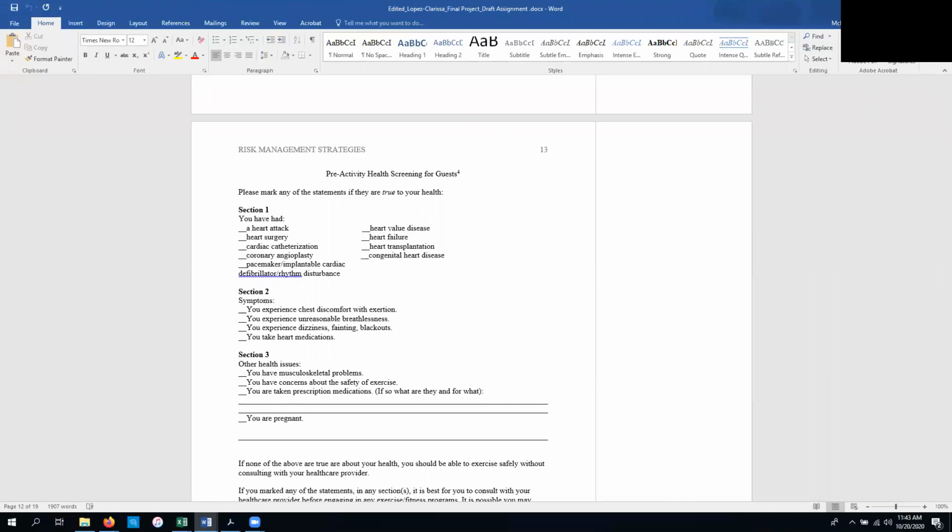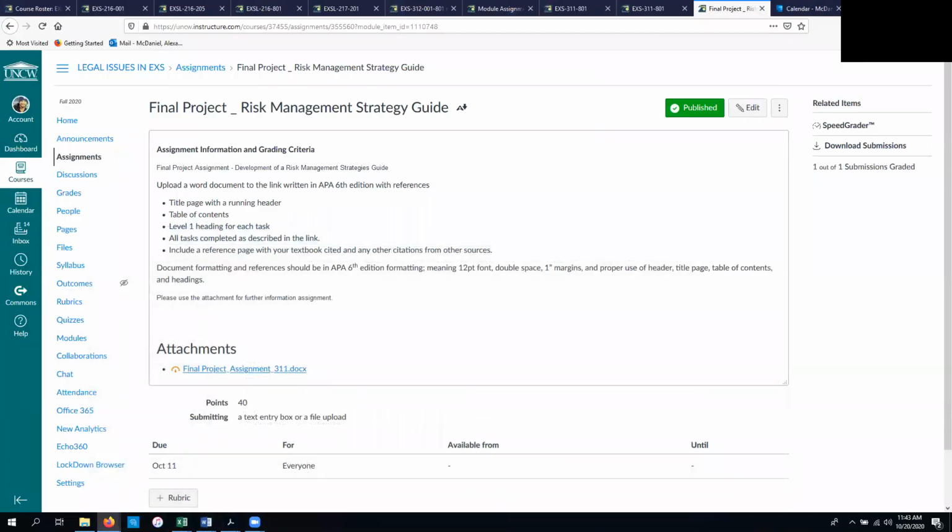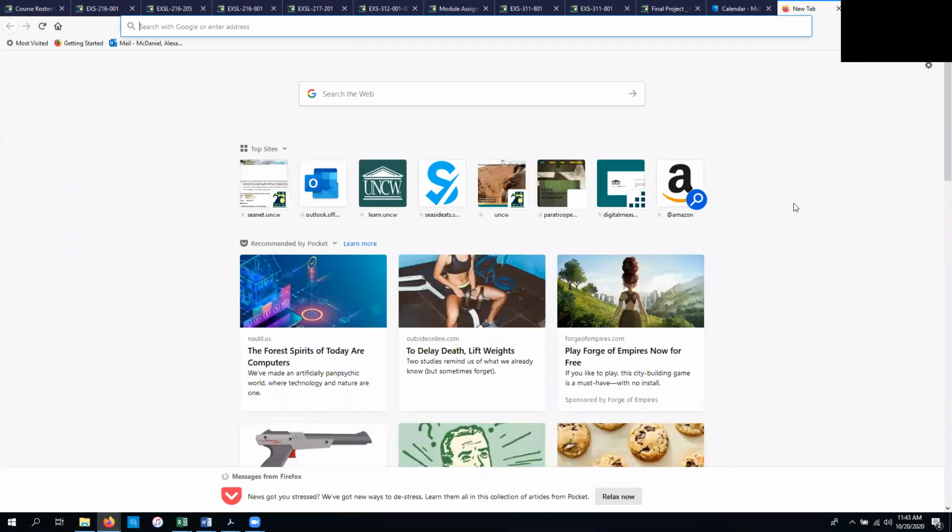I have this for my facility. Well, I don't have a facility anymore, but when I did, I sold it. So let's say that you wanted to find pre-activity health screening forms. You literally could do like a PAR-Q. You literally could do this.